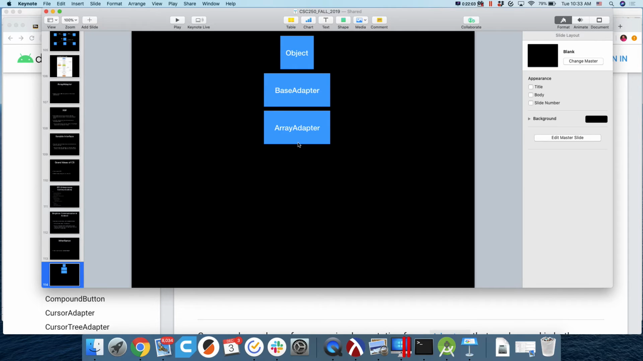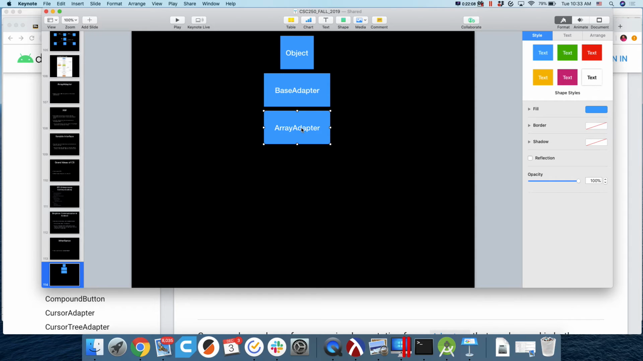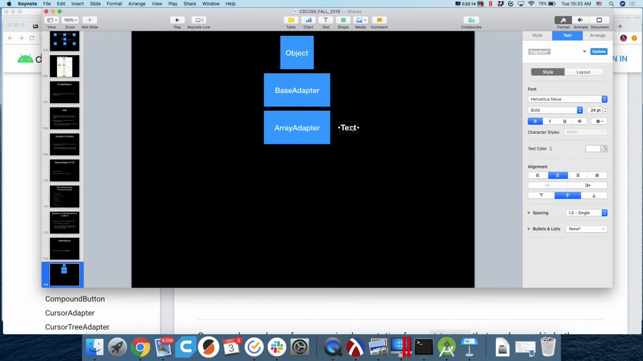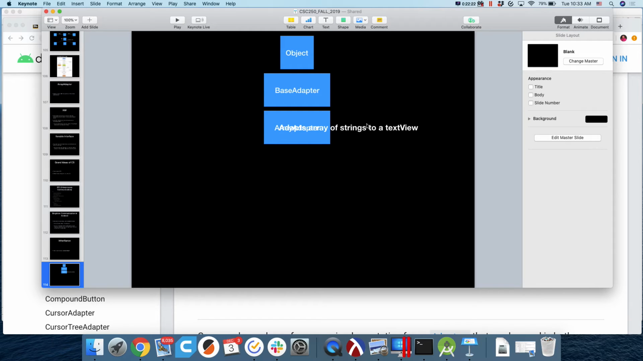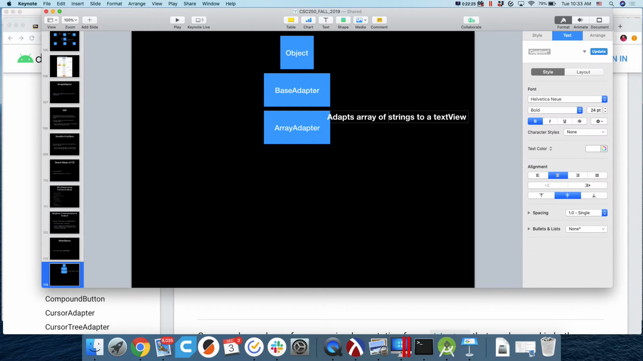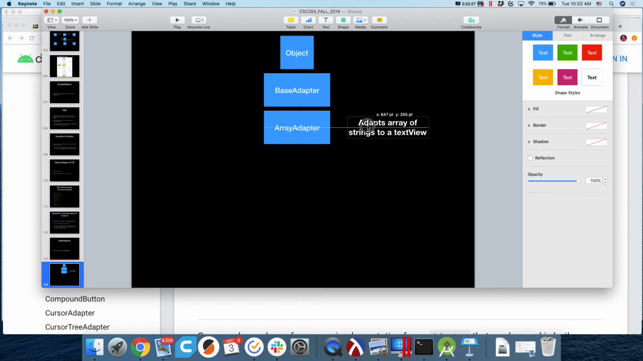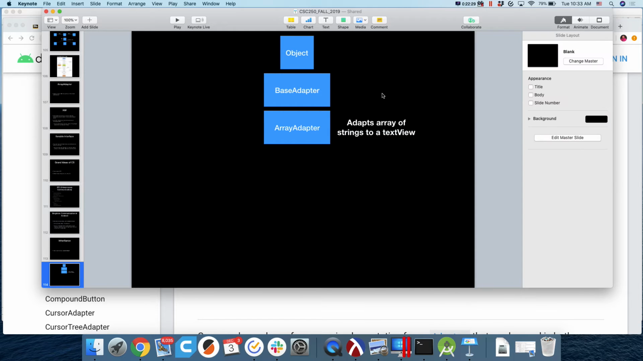All right, so these are the classes that already exist. We've been using an ArrayAdapter, which we didn't write. And we can put a little thing next to this that says adapts array of strings to a text view. Let's just say that's what that dude does, because effectively that's what it does. All right, everybody's cool with that?